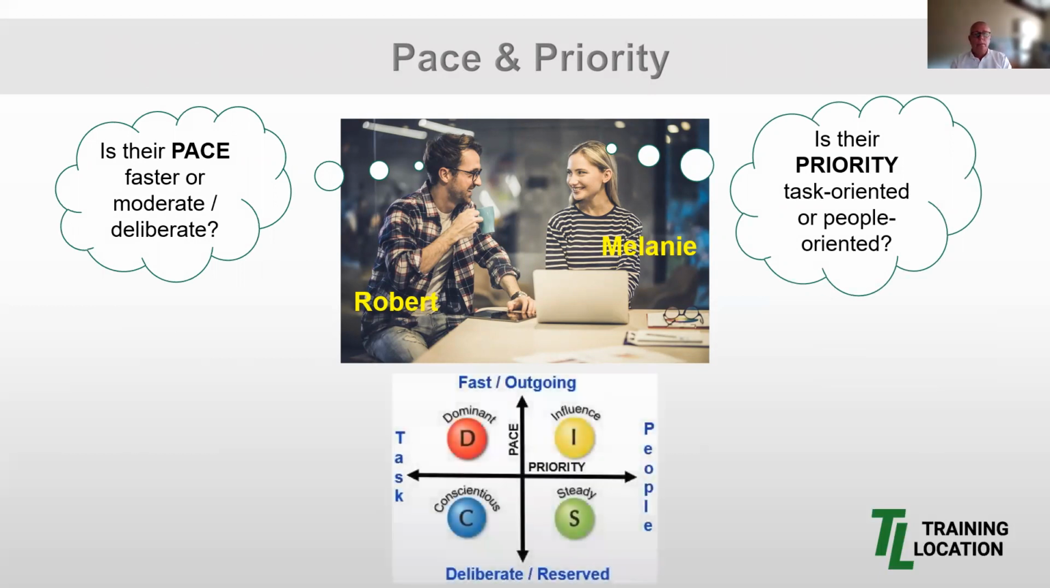Let's refer to an earlier graphic in the session. Specifically, Robert discovers that Melanie has a faster pace. So now Robert can at least begin to assume and determine that Melanie is probably either what? A D or an I.